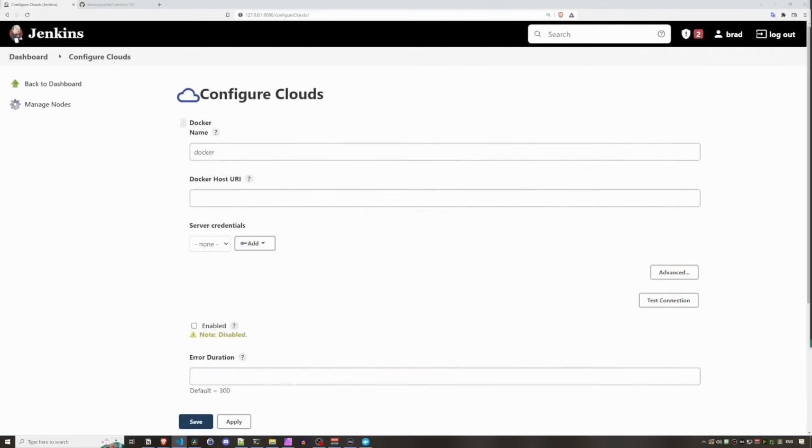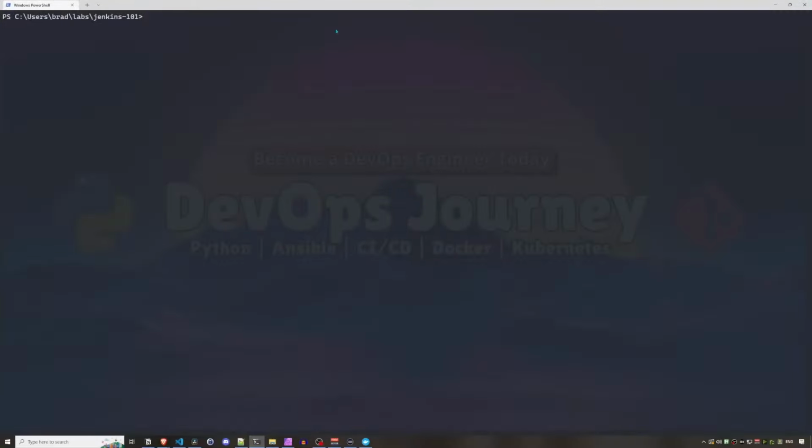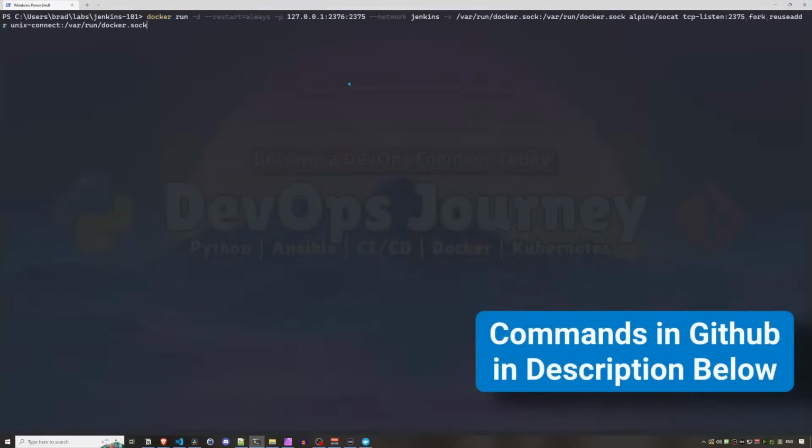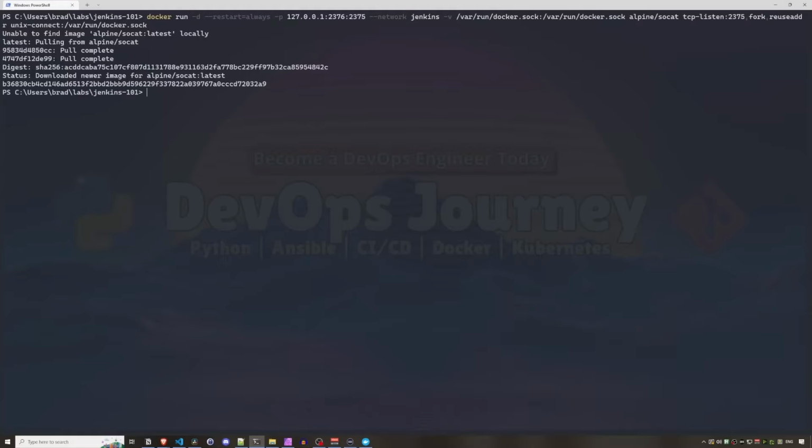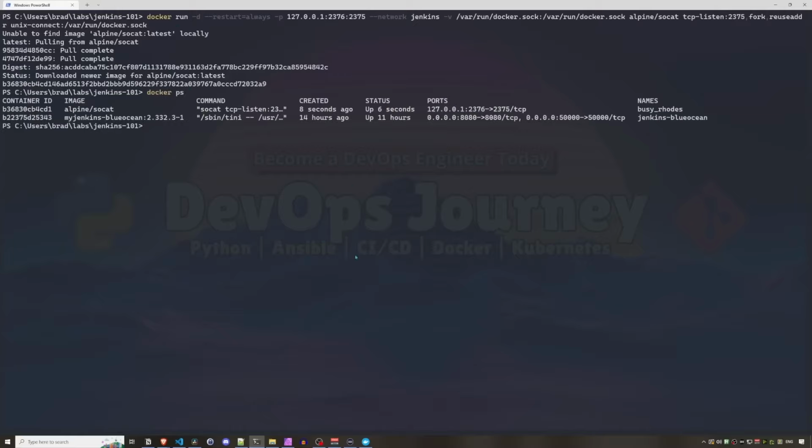So what I first want to do is launch a container running the Alpine SOCAT image. So I'm going to copy this command over from my GitHub and put it in. And this should start up a container that's going to help proxy the connection from our Jenkins master container over to our local host here. So you can see that the container is up.